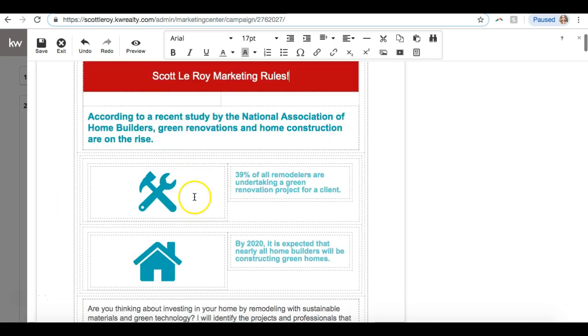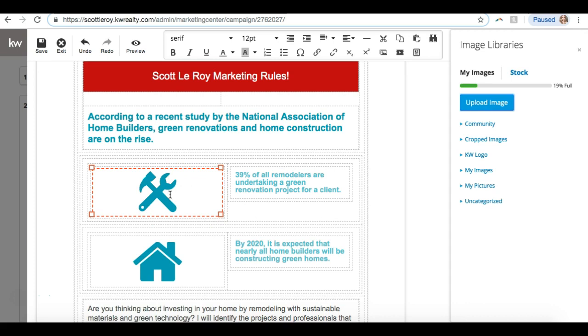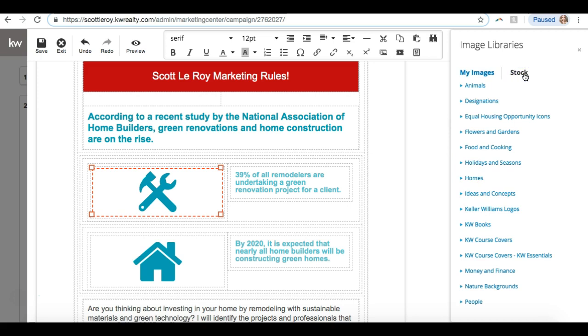You can change out the photos if you'd like. Say, for example, I wanted to switch this out. I can upload an image from my computer by clicking the Upload Image button. I can go through any of my photos down here below, and they also provide some stock photos.